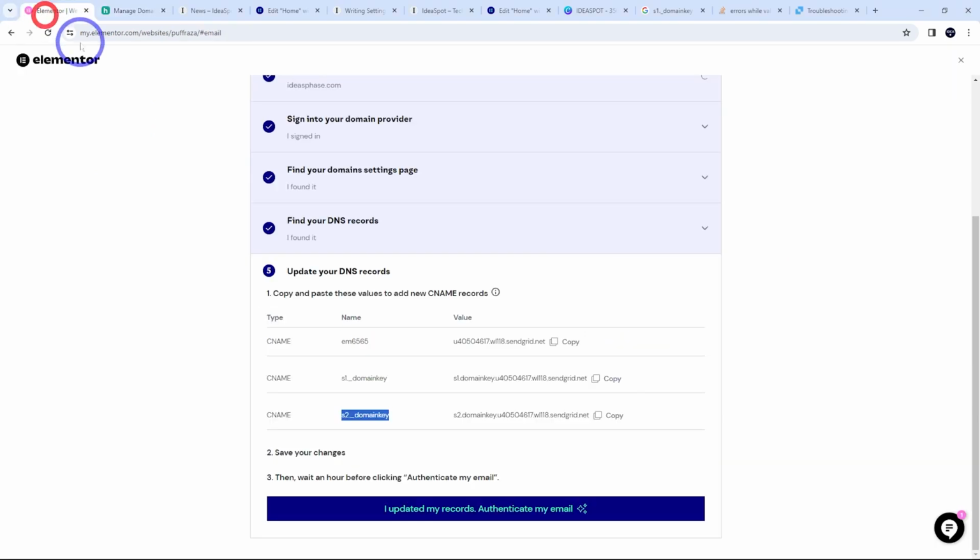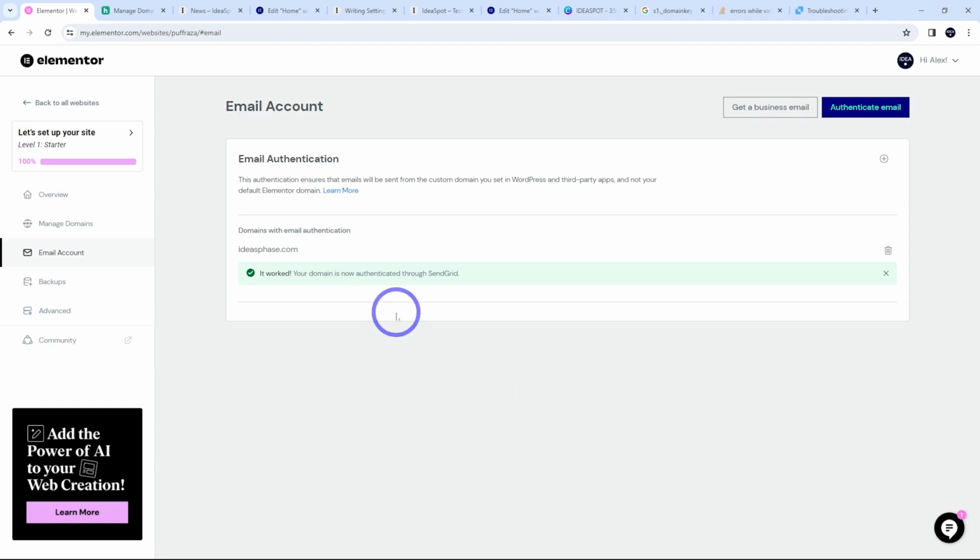Now we should be ready to authenticate this. So I've updated my records, authenticate my email. That looks all good. It worked. Your domain is now authenticated through SendGrid.